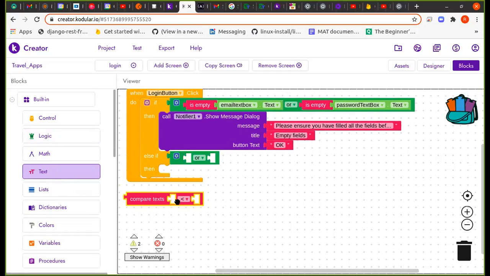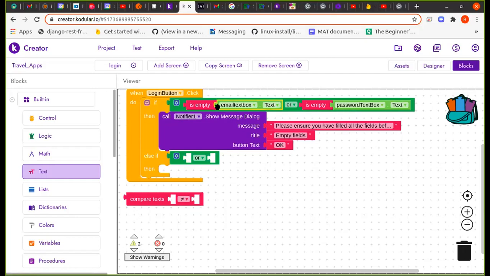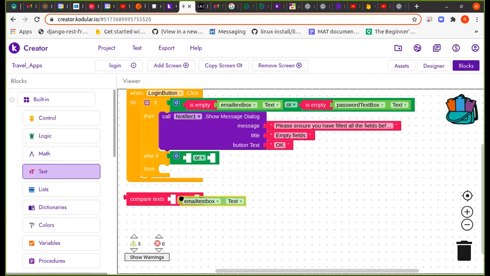Click on that drop down and ensure that you've selected not equal to, it's the second last one, okay? So in the first block of the compare text, we are going to compare the email text box dot text. So you can duplicate the one that is at the top where there is the is empty section. You can right click that email text box and duplicate and put it in the first section. So ensure that your sign there is not equal to, okay?